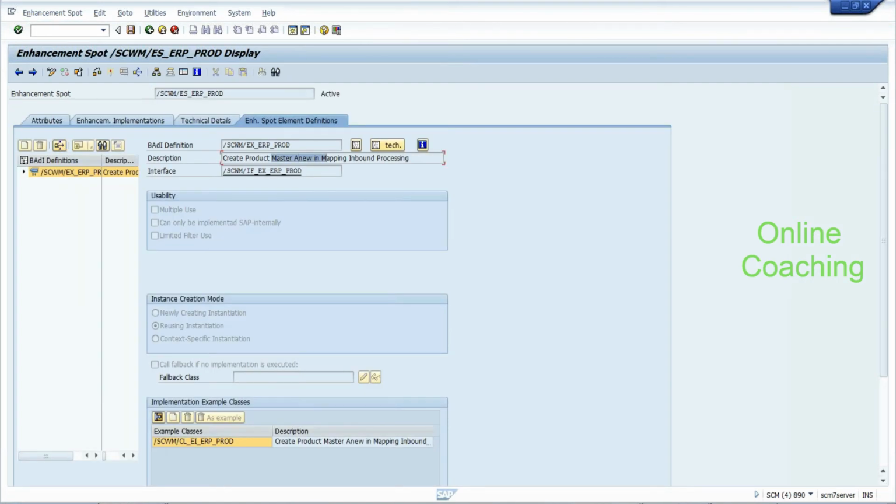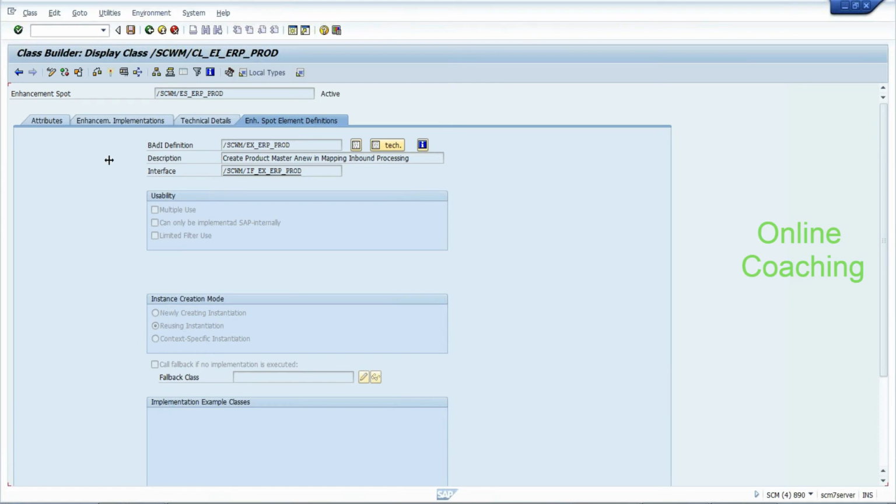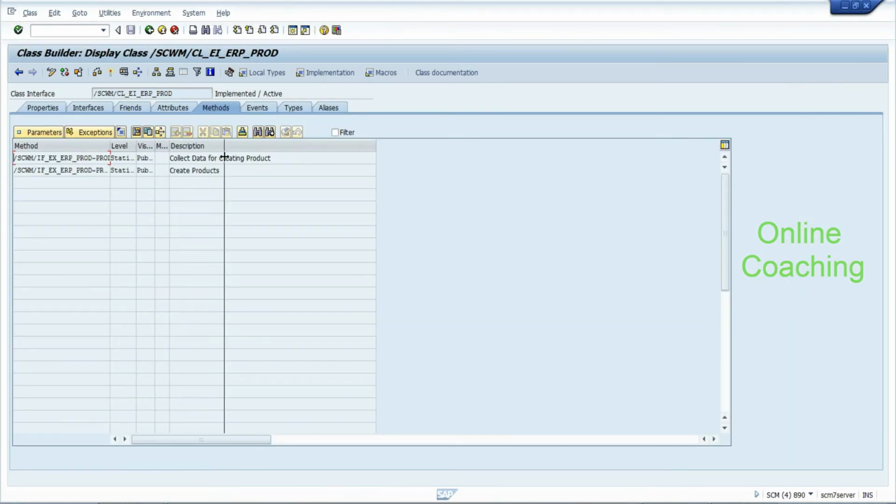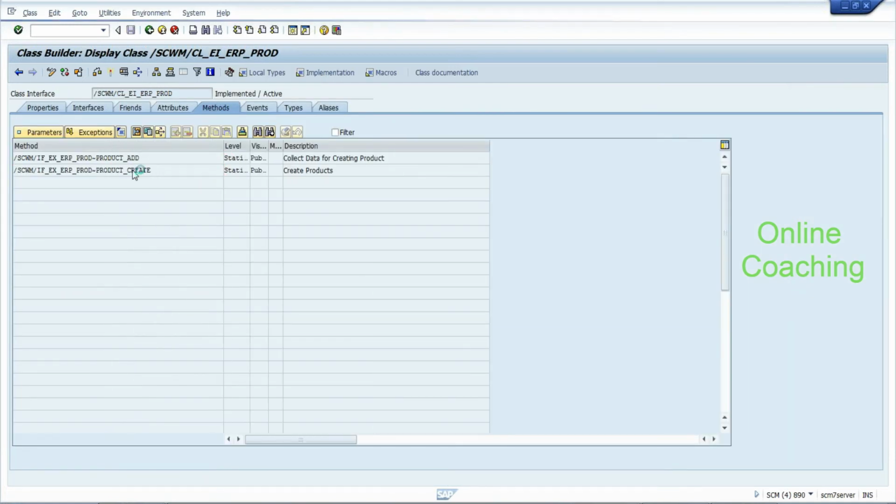Can you see here, create product master anew in the mapping inbound processing? Example implementation is always available. Most of the time, people just copy this example implementation and then build whatever code they need. Now you can see that in the product, the create.